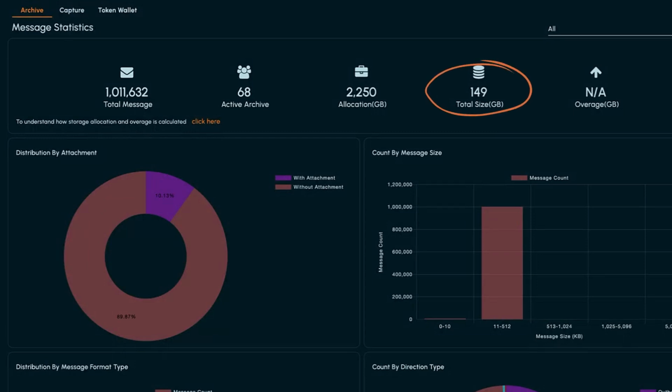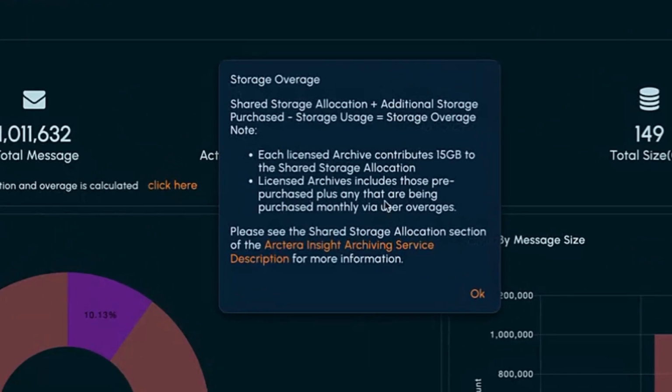To the right of this, you can see the actual volume used in the archive, and to the far right, if there were any storage overages, the figure will be displayed here. If there was an overage, the number will be displayed in red, and this is the volume of data that you'll be charged for on a monthly basis. Also, if you choose to click here, this gives you that information as to how that is actually calculated.